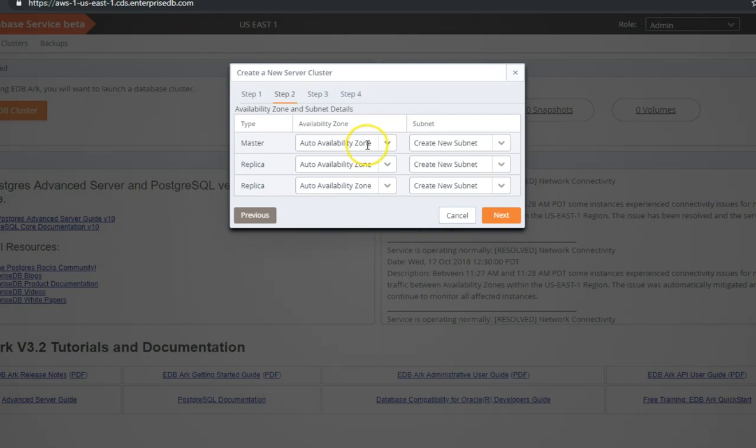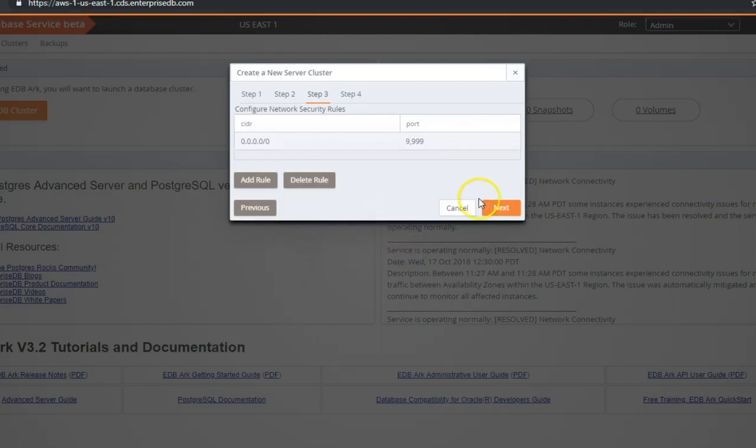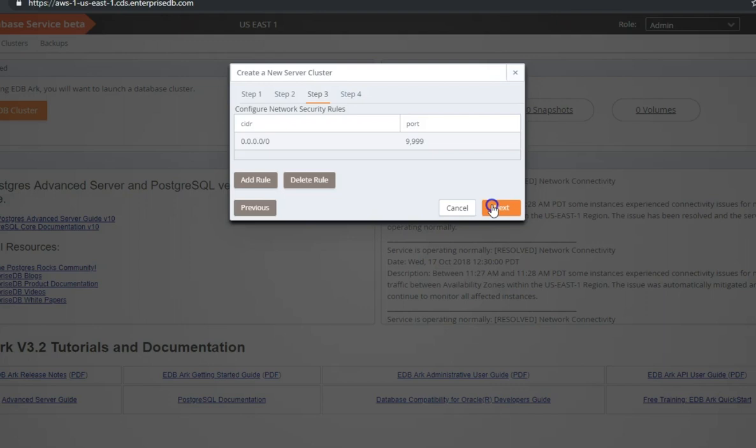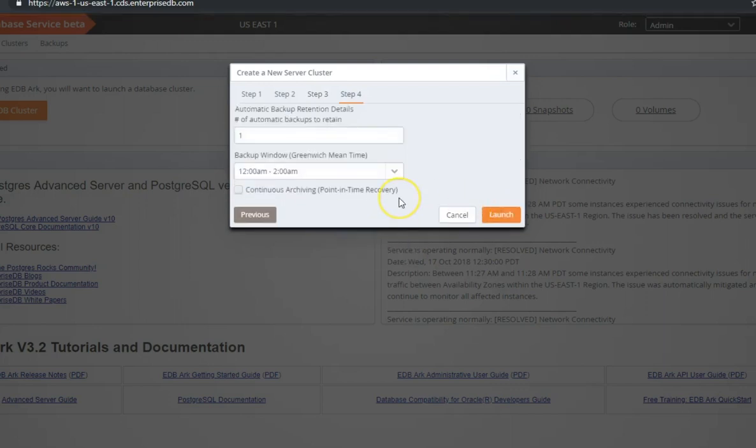So let's get started. We've got auto availability zones defined across the master and both replicas, and you can define your site rules and the ports here. You need to define automatic backup retention and how many are going to be retained. Right now, we have it set to 1, and the window is 12 a.m. to 2 a.m. GMT. We can also do continuous archiving, which does a point-in-time recovery.